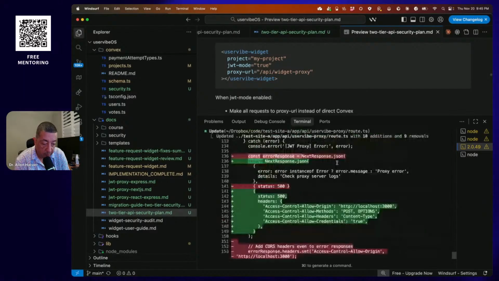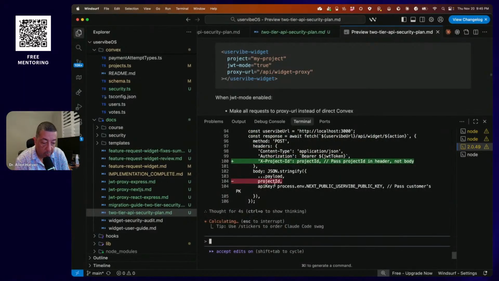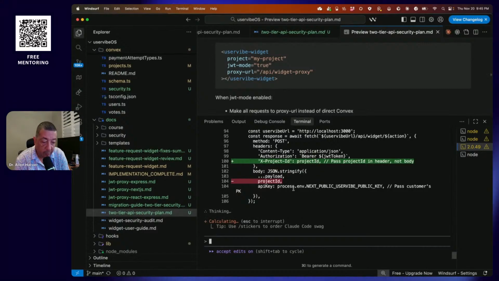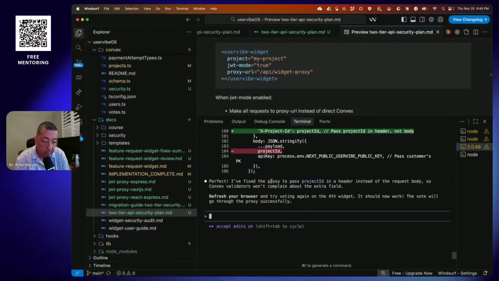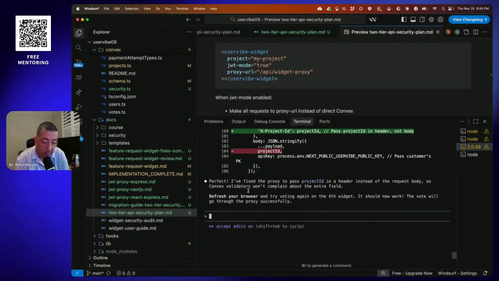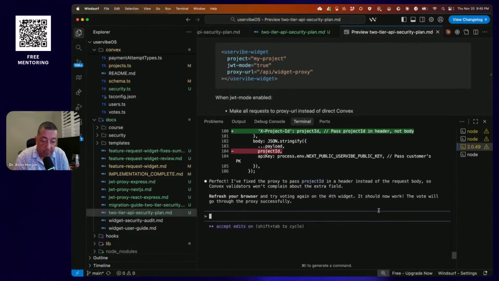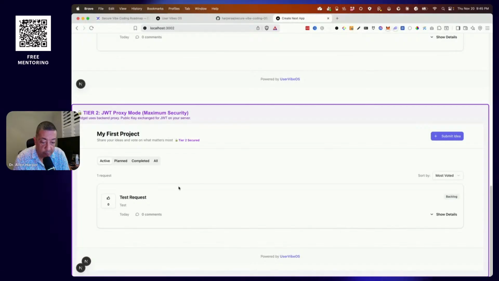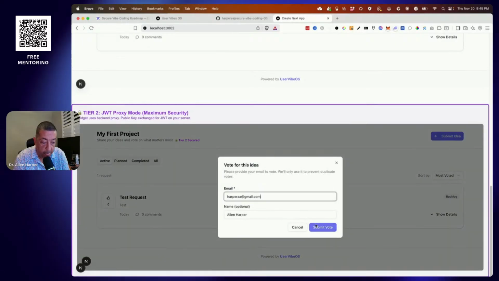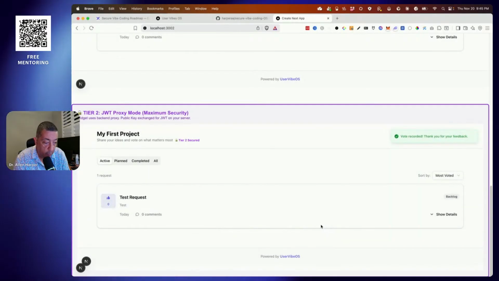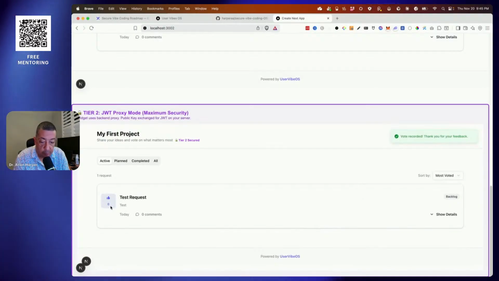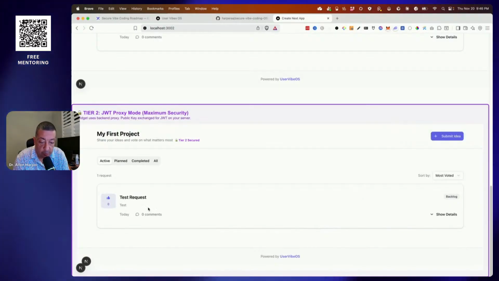Yep, we can see the API keys coming through now. But one of these other fields is off. Project ID, it looks like, was off. That needs to be passed in the header, not in the body. Red here means it was in the body. Okay, project ID in the header instead of the body. All right, let's see what you did. Vote. Okay, vote recorded.